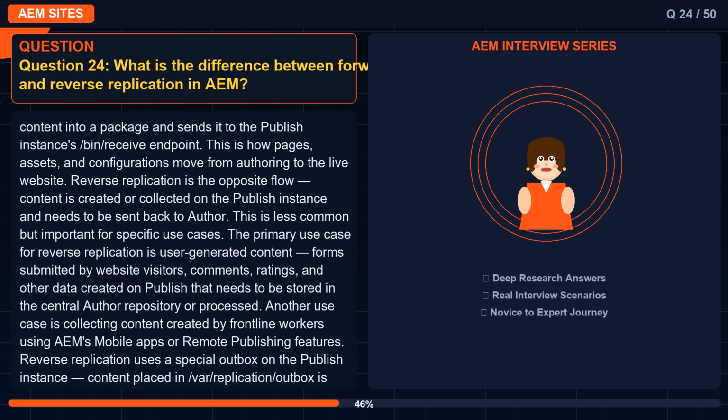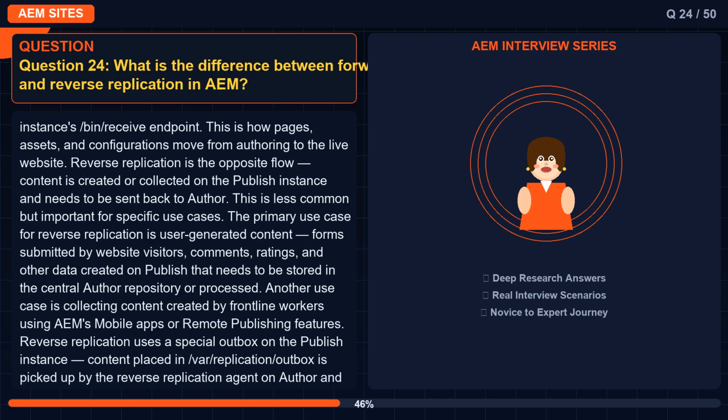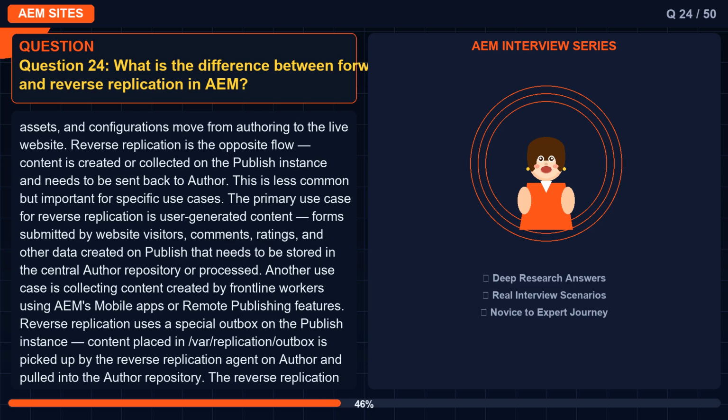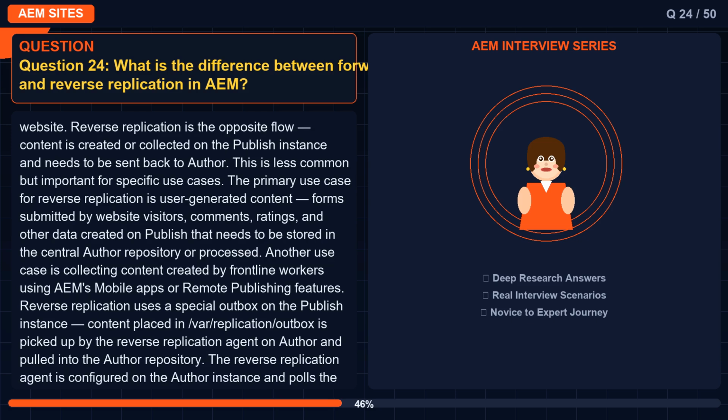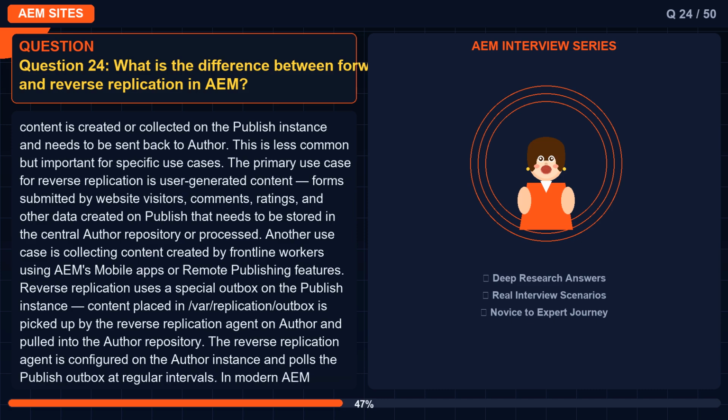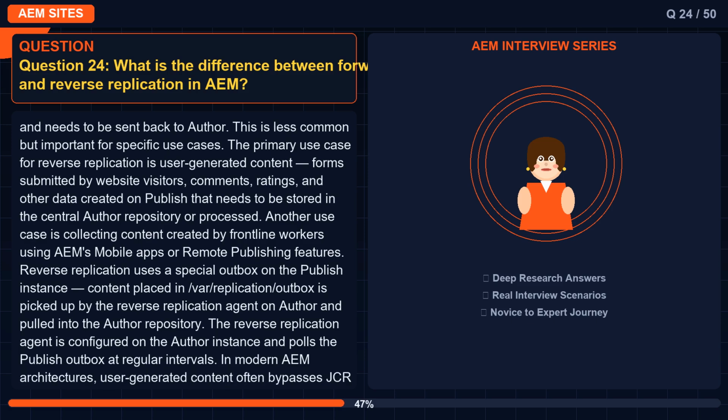Reverse replication is the opposite flow. Content is created or collected on the publish instance and needs to be sent back to author. This is less common but important for specific use cases. The primary use case for reverse replication is user-generated content, forms submitted by website visitors, comments, ratings, and other data created on publish that needs to be stored in the central author repository or processed. Another use case is collecting content created by frontline workers using AEM's mobile apps or remote publishing features.